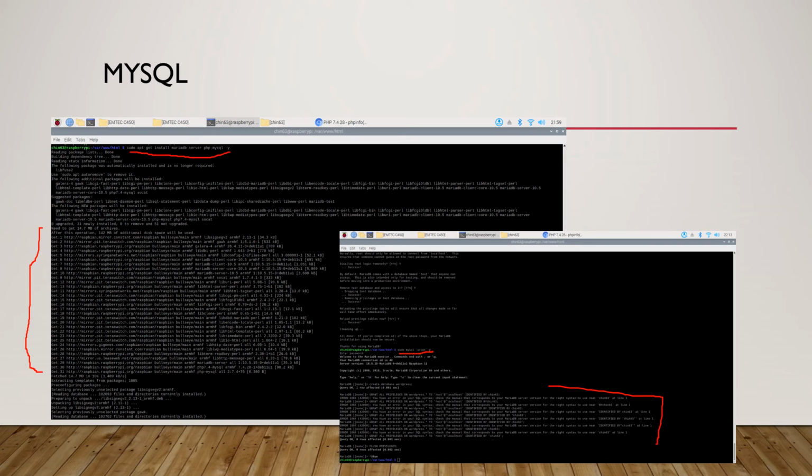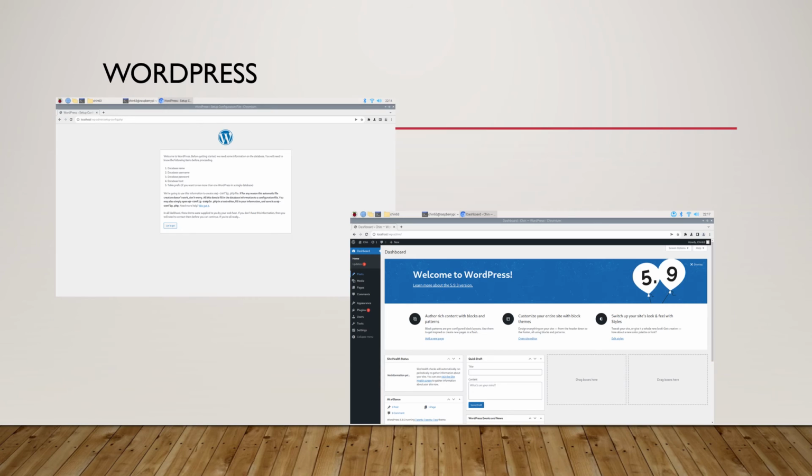Now we have WordPress, and we're able to go into localhost, and WordPress appears. The picture on the left shows the initial WordPress page. So I went into the WordPress page and was able to sign in and set it up. And now we're in the dashboard, and that's how we know that WordPress is working.